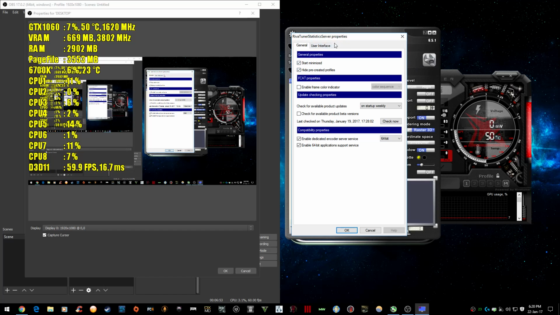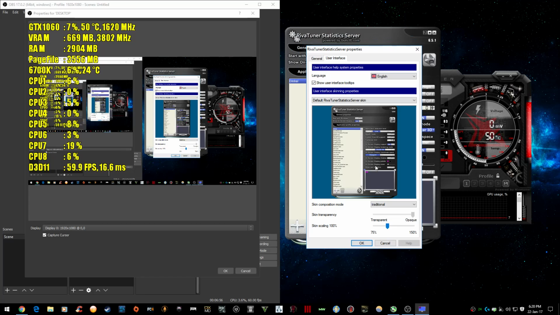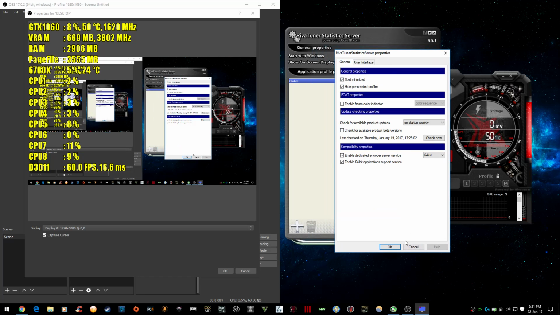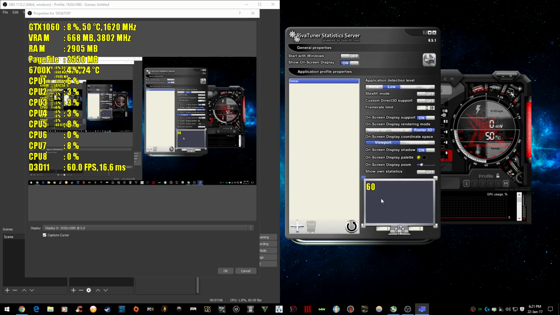I don't remember changing anything else in the menus, but you can see what I've got it on, just in case there is something different to how it is by default. And yeah, so that's how I get my overlay going.